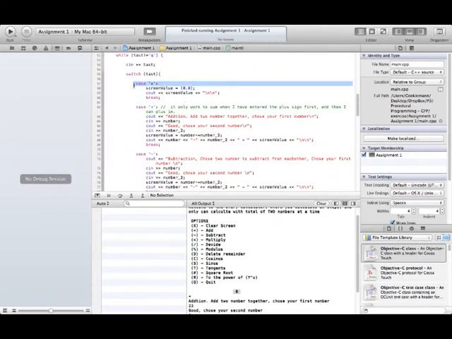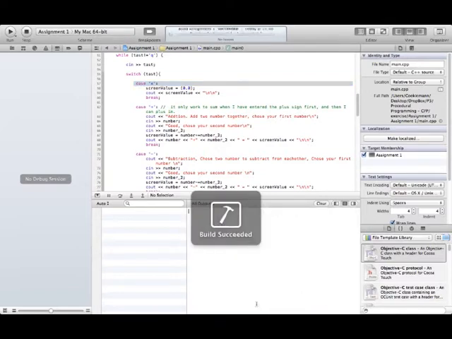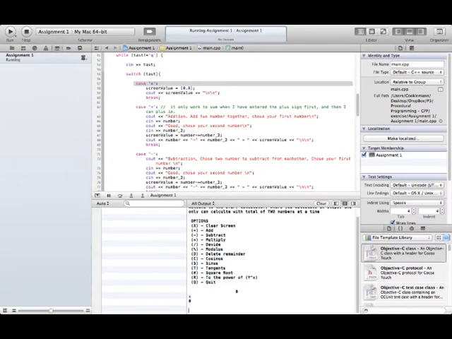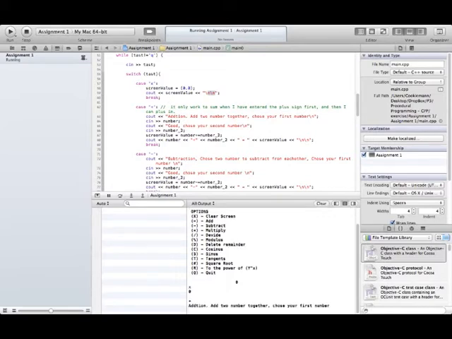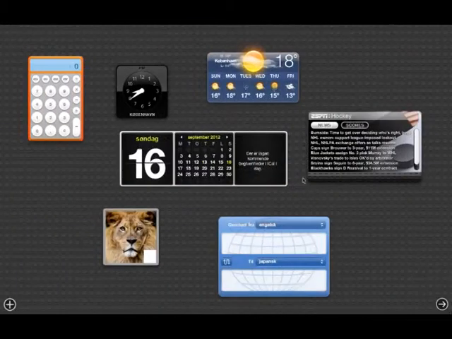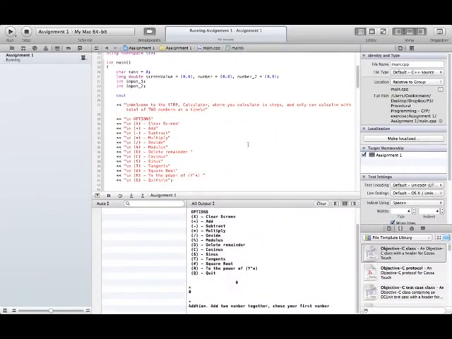So the first case is x. It just clears the value. Let me start. x sets the screen value to 0.0, outputs the screen value plus two empty lines, break. Plus sign, addition: add two numbers together. Choose your first number, as in the beginning. It must calculate step by step and can have the total of two numbers at a time.